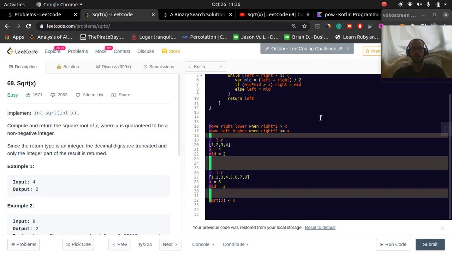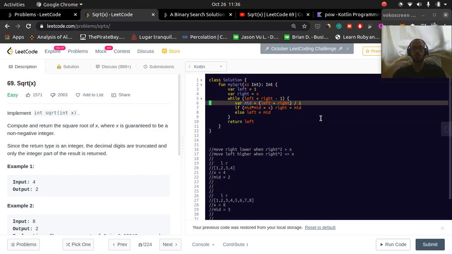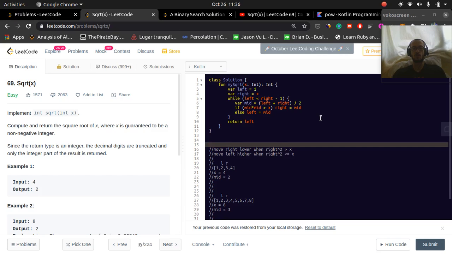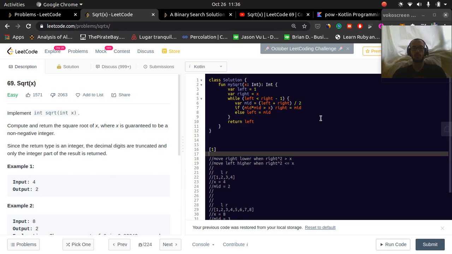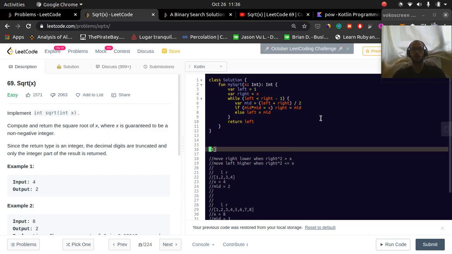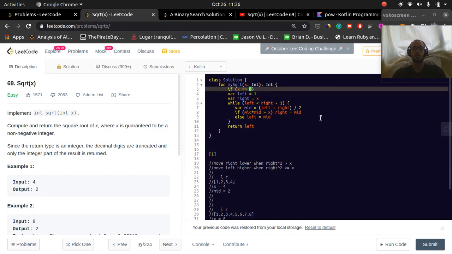Let's check. Oh, and let's think about edge cases. What happens if we give 0? It should just return 0. What if we give 1? Left is going to equal 1, right is going to equal 1, and it just immediately exits the loop and returns 1. So if x equals 0, we'll return 0.